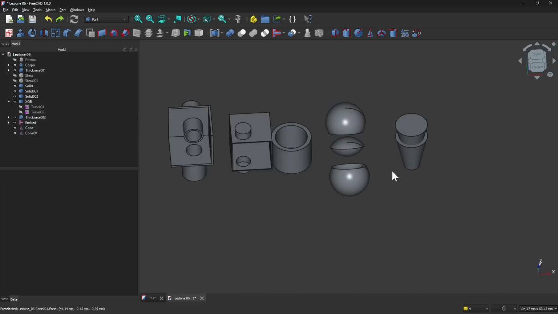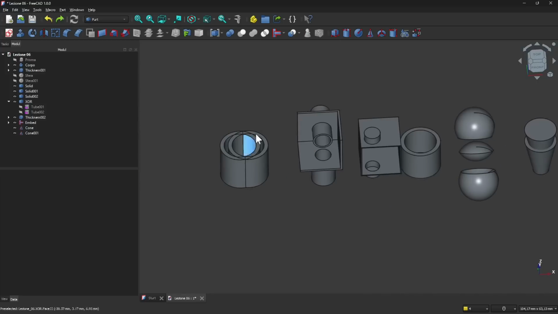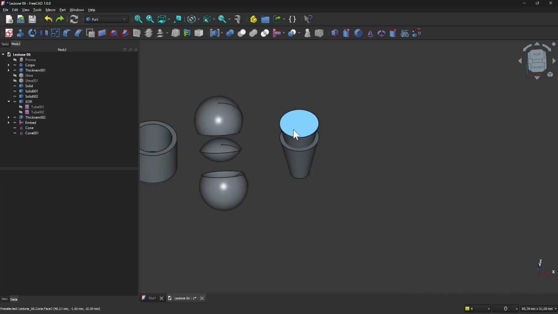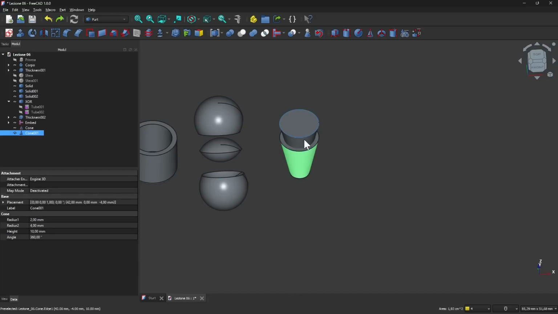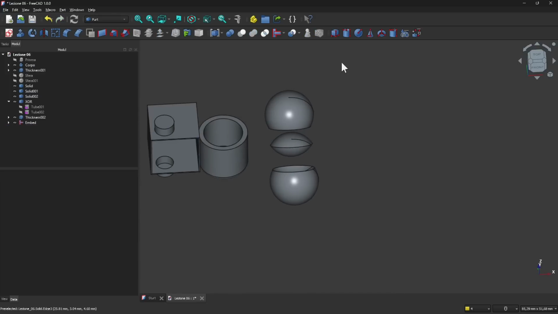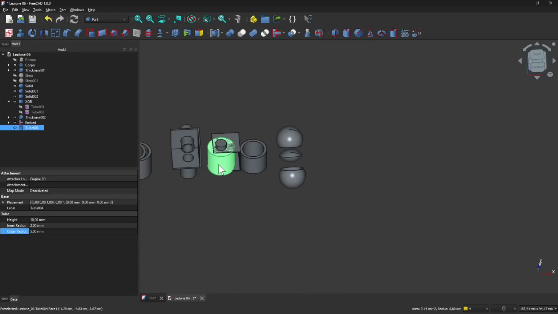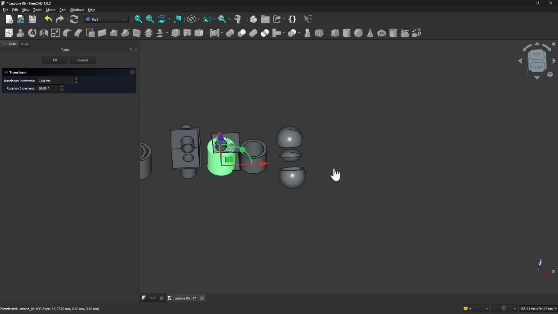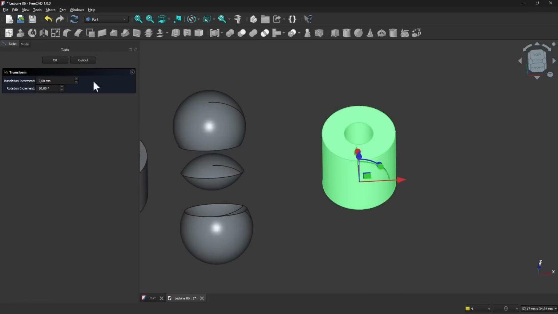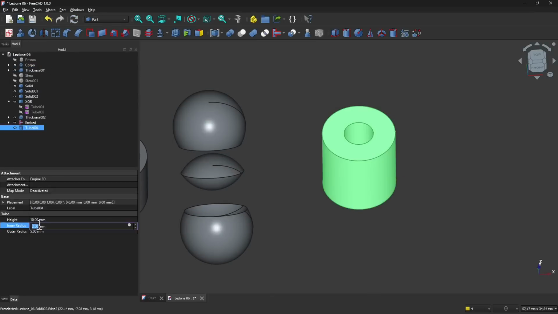Now for that, I use these two tubes. You need to have parts that are overlapping in a way. So I'm gonna delete these two cones. I'm gonna create a couple of tubes again. So first tube is this, and I'm gonna move it here.